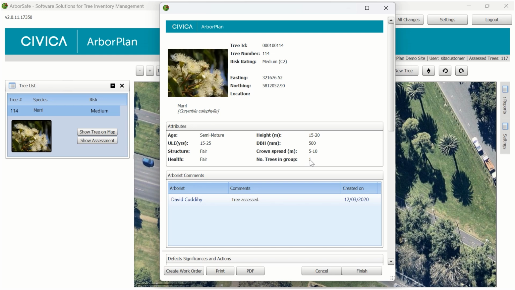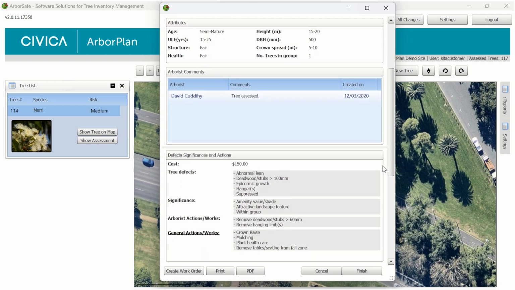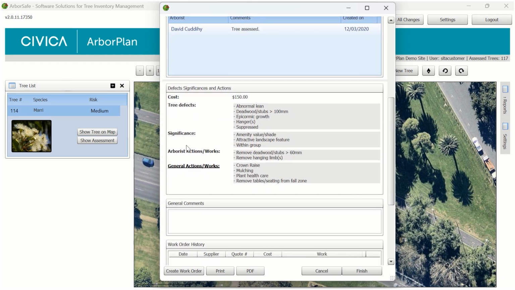The Tree Data pop-up window will appear. Scroll down to the Arborist Actions. You'll see them here. And check if the works your contractor completed are listed. These are the remedial actions recommended by ArborSafe's consulting arborist at the last assessment. If the actions are listed, you can create a work order, which we will explain shortly.